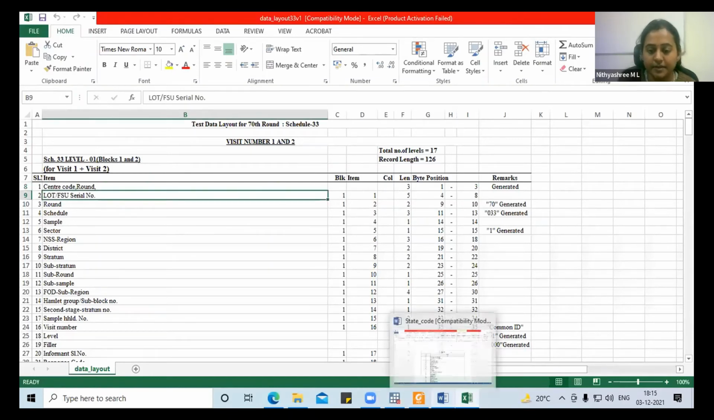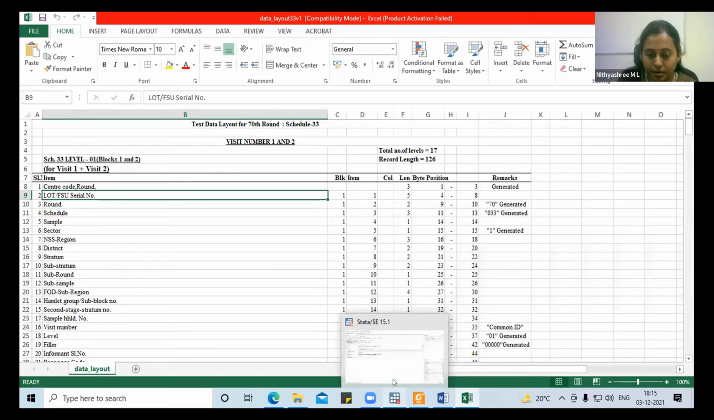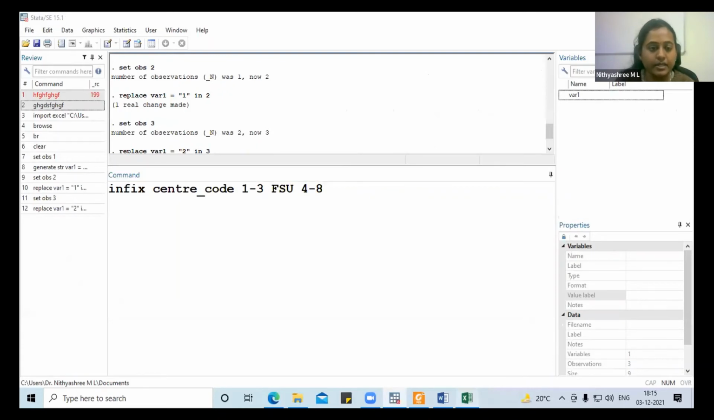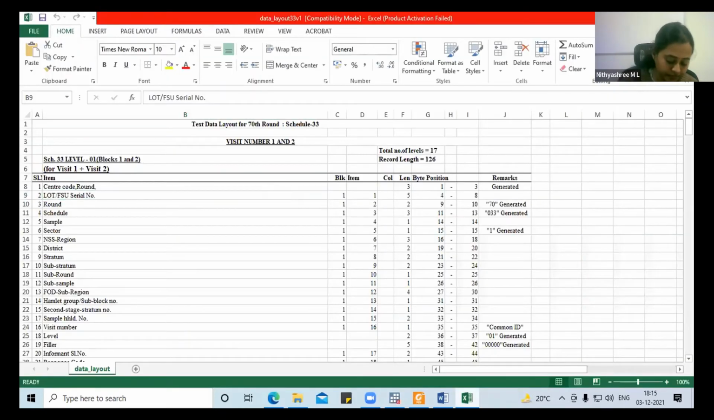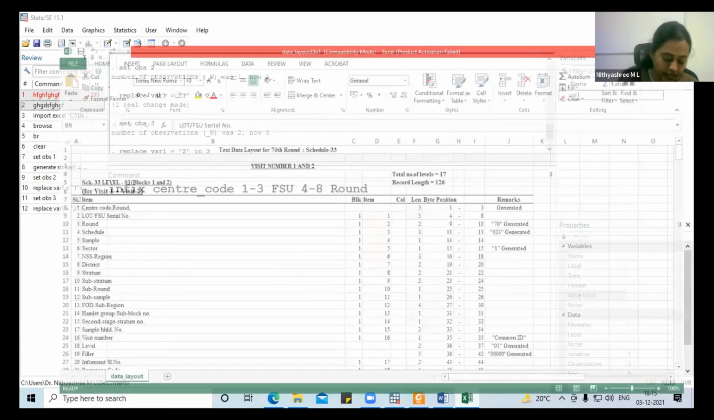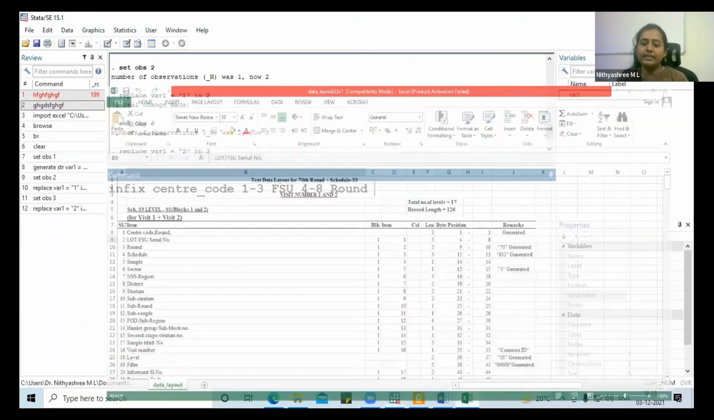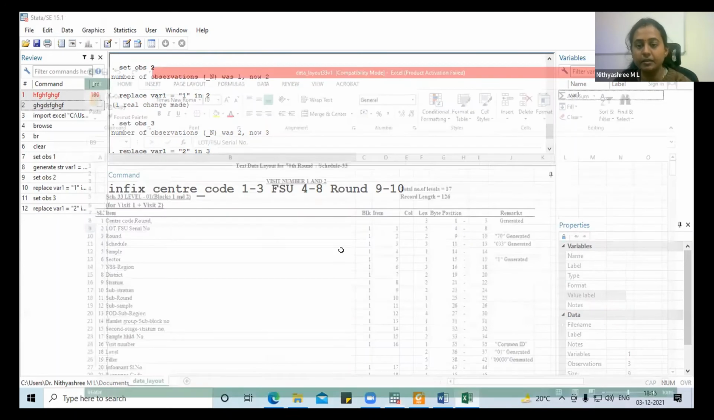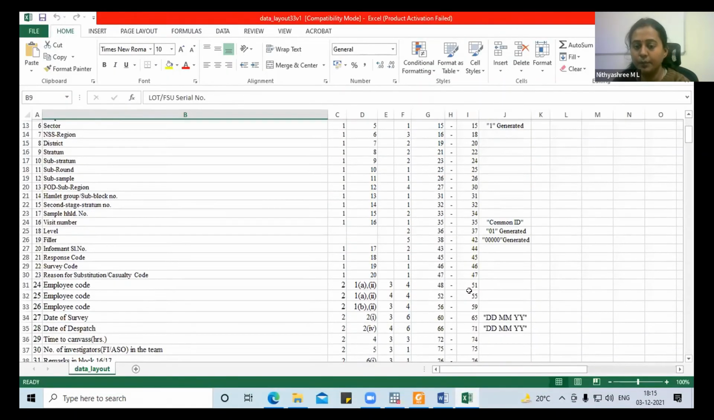FSU. What is FSU? That you need to go back to your supporting file and understand. Okay. What is the length? 4 to 8. And the third one is round. Space. And the length is 9 to 10. So in this manner, you have to write the complete information of one particular block. The entire information till 126.